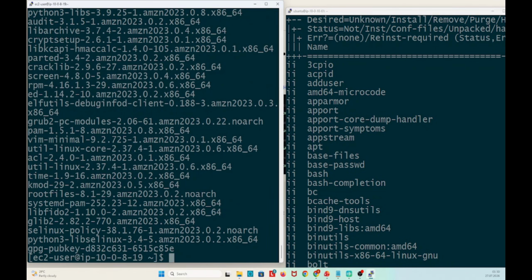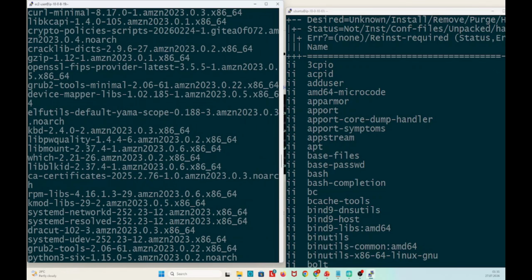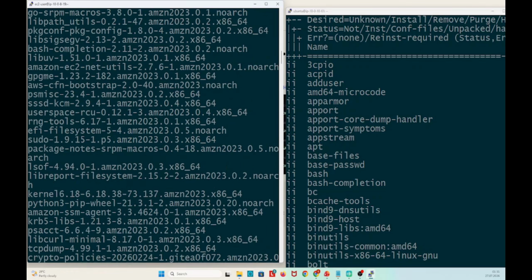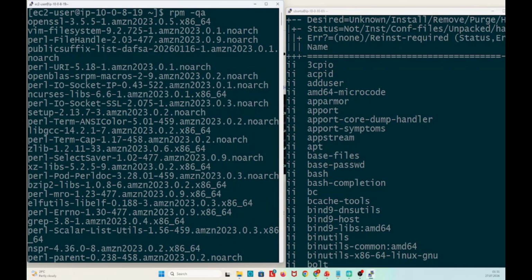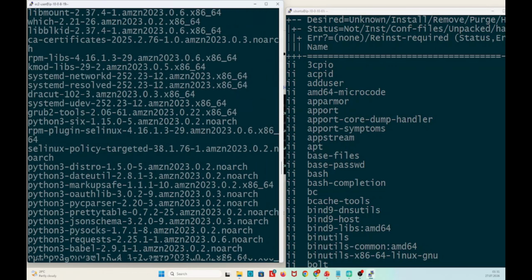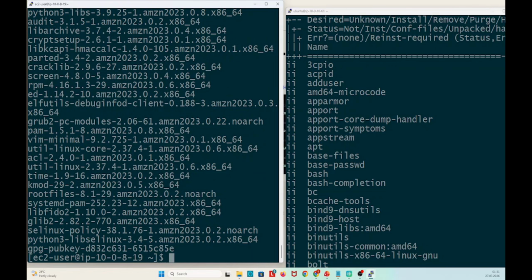If I hit enter, it's going to list all the software that has been installed on this server as well, right? So the command here, rpm, when you are working with Amazon Linux, this is the other tool that you use. It's going to show you a list of all the software installed on this server.